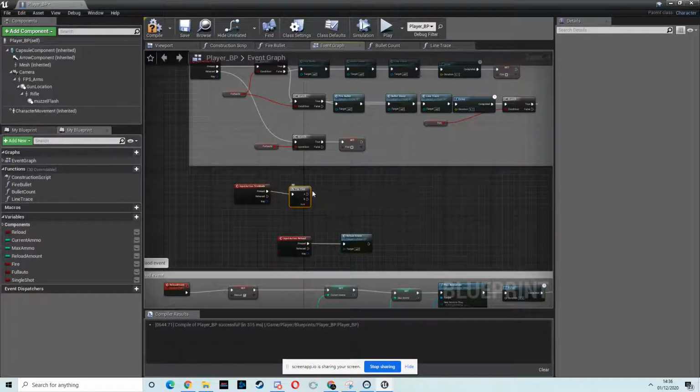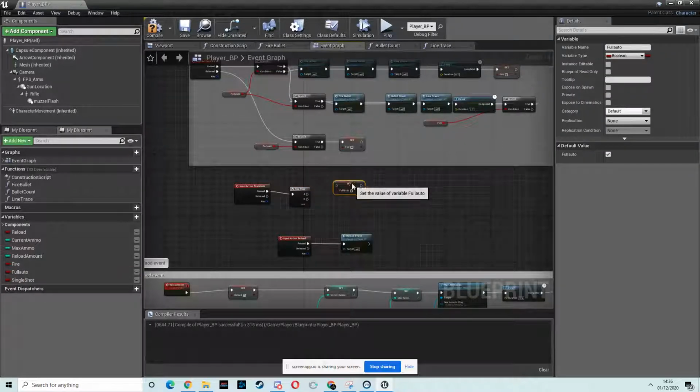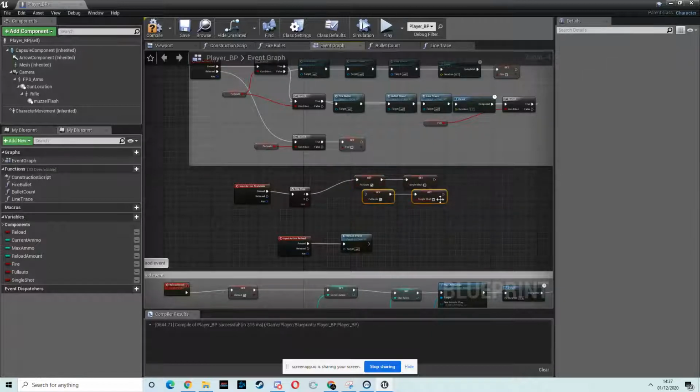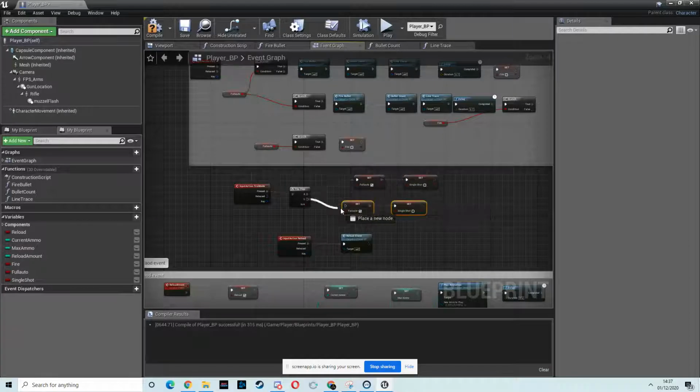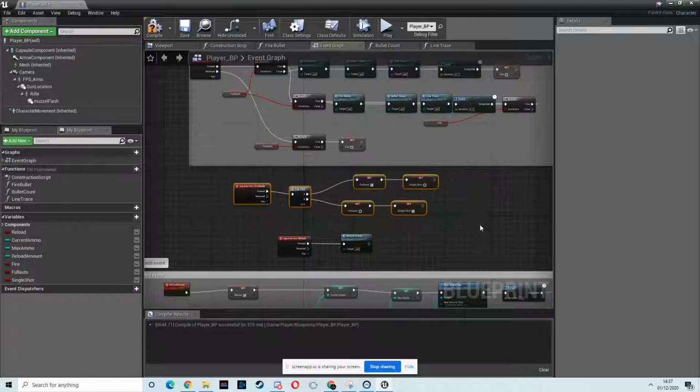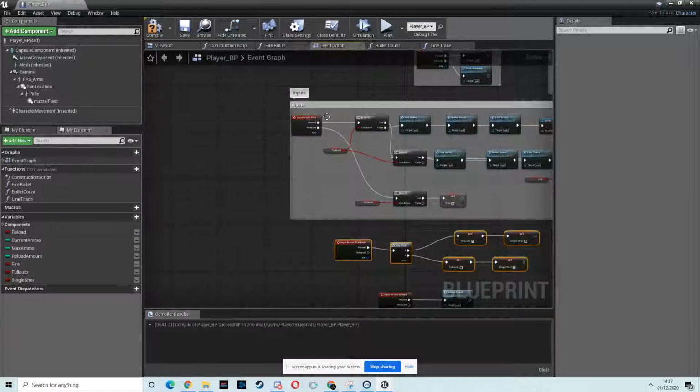When I press it once, it'll do A. And when I press it the second time, I'll do B. And what I want to do is set full auto to be true and set single shot to be false. And then we just reverse that for here. So that's now false, that's now true. And I believe that should do it. Now we just need to do here the checks.